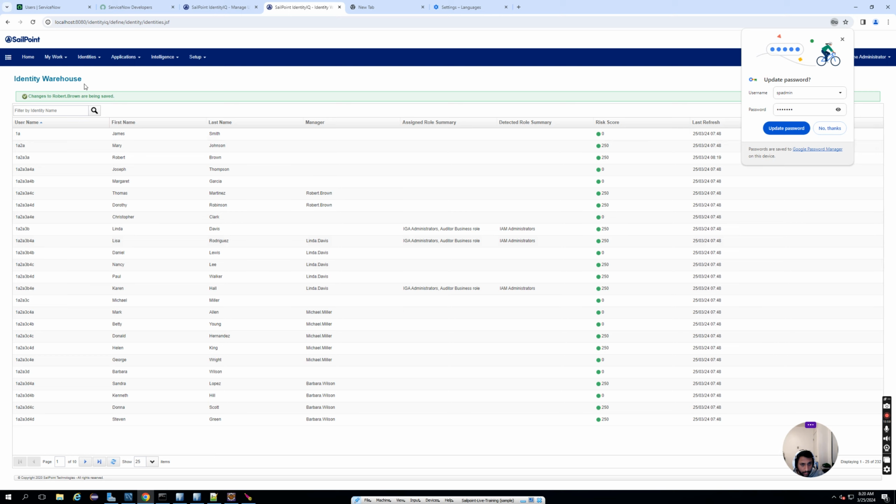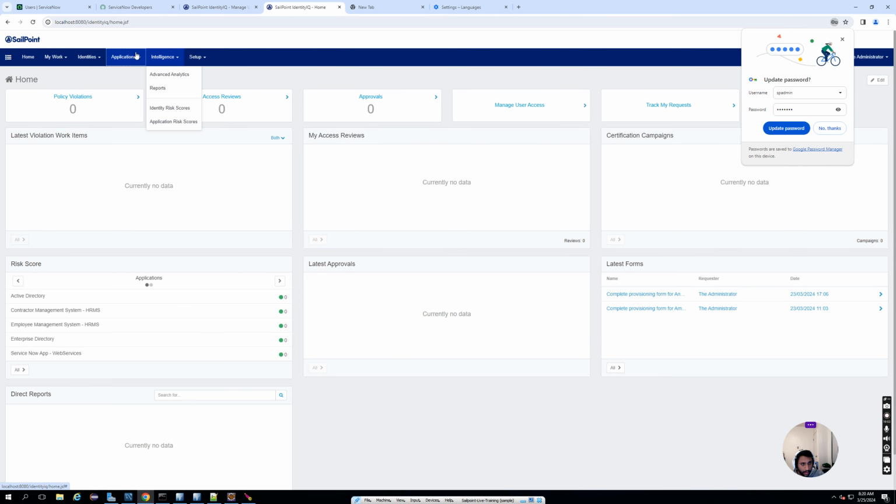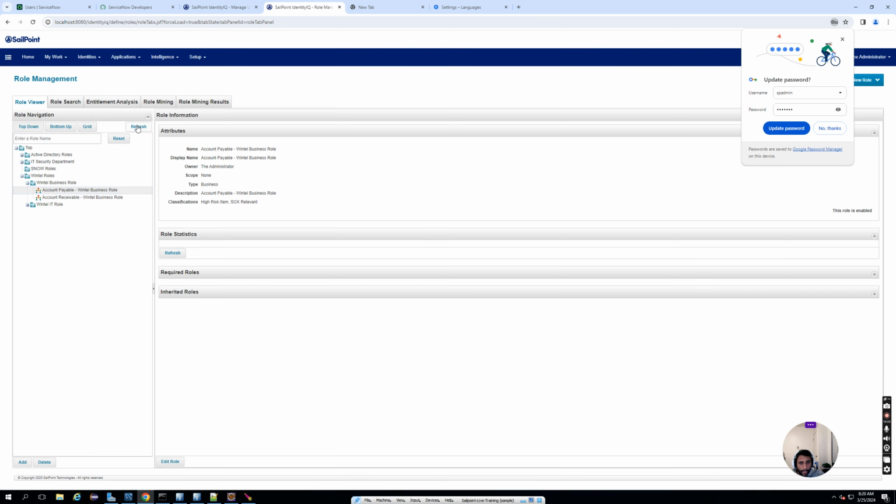Let me save it. Moving further, I'm going to talk a bit more about roles. In here I have created a bunch of roles. Some of these are based upon applications, and some of these are based upon the security department. For example, this role I created is called Information Technology Security Department. As you know, SailPoint provides the option with two types of roles. One is business role and one is IT role.